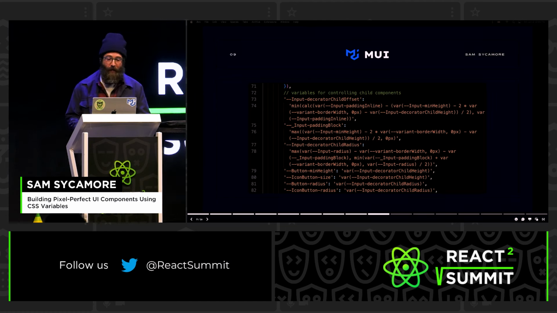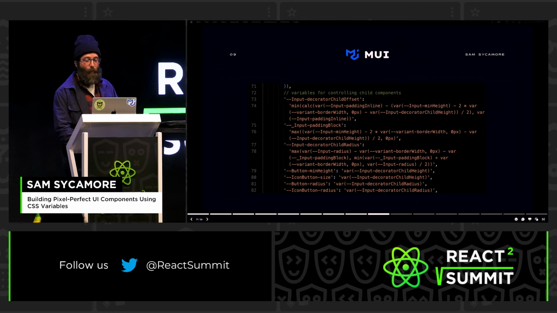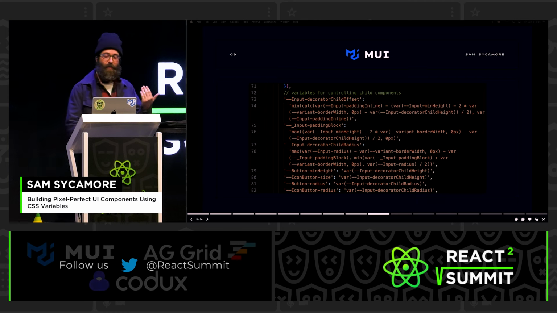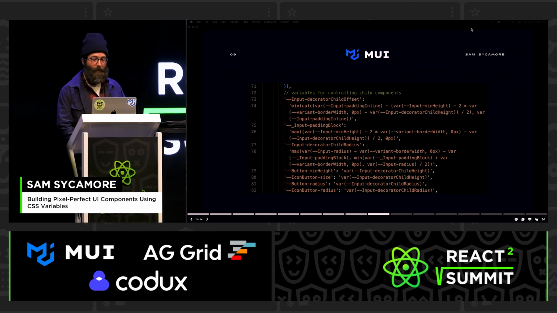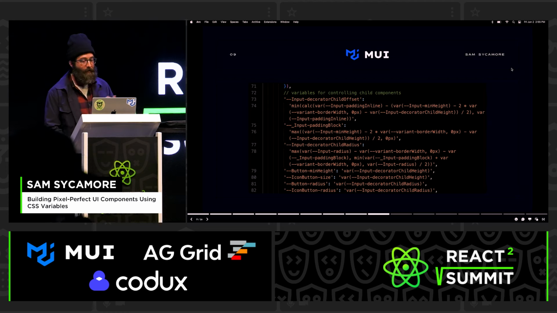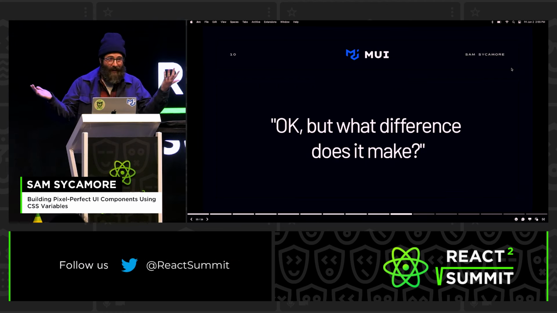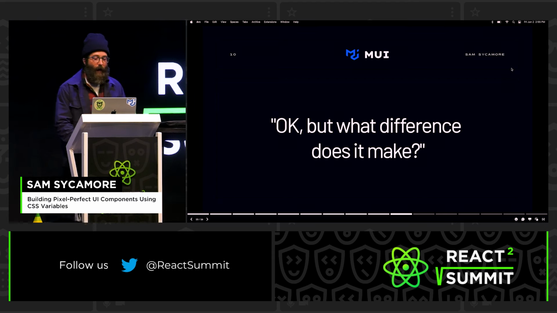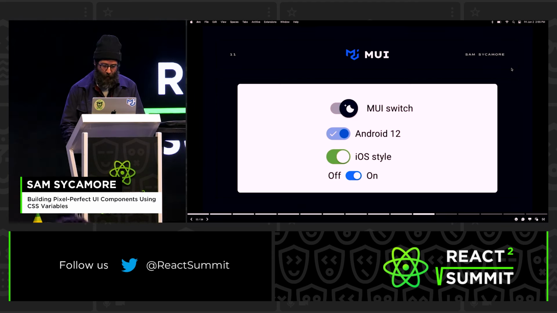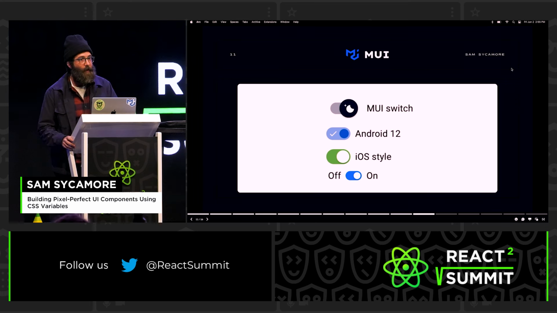And things get even weirder when you start doing math with your variables and referencing variables inside of variables. Indeed, in the case of Joy UI, we're using CSS variables to create components that can automatically adapt their styles to match those of their parents and children, since they all reference that one singular source of truth for their magic numbers. So, okay, that sounds cool, but what difference does it actually make, right?